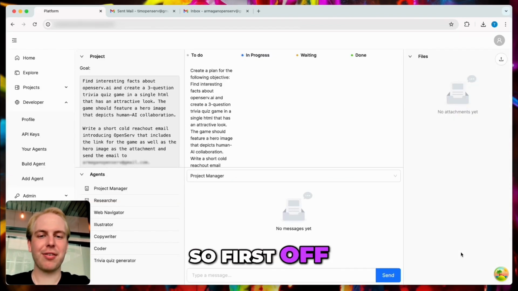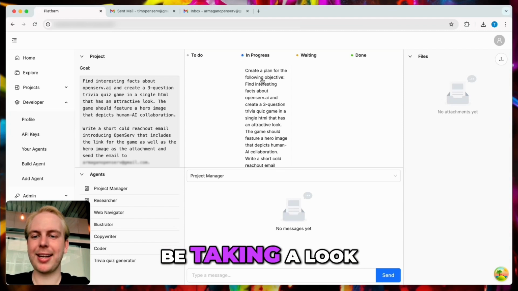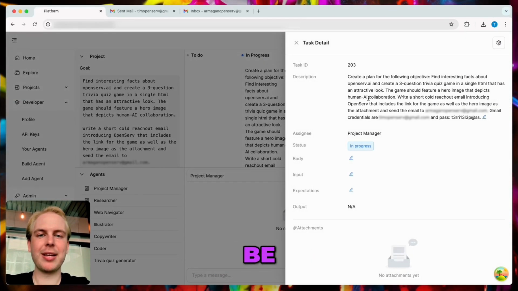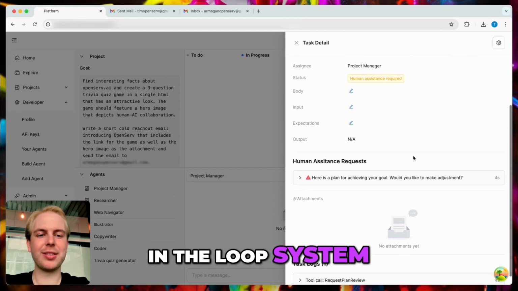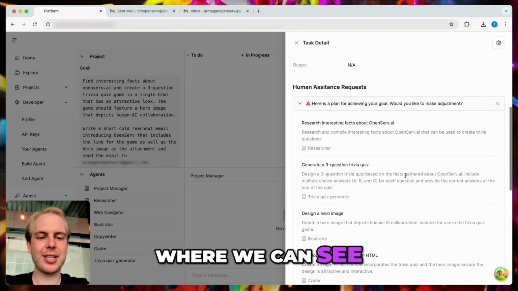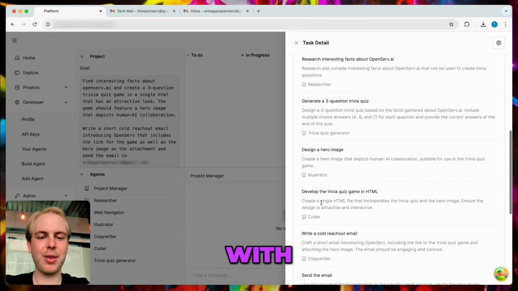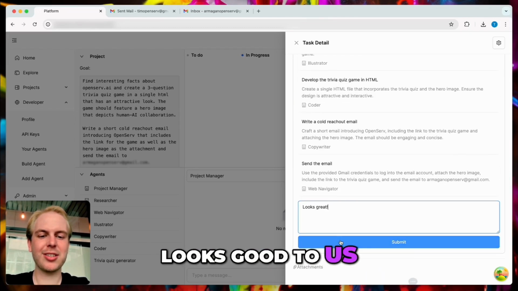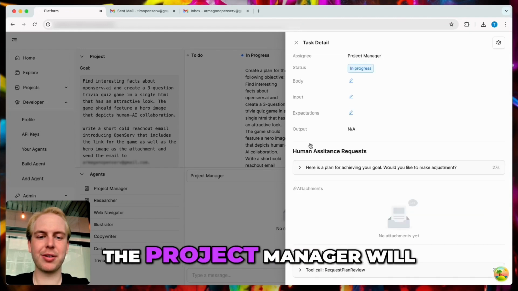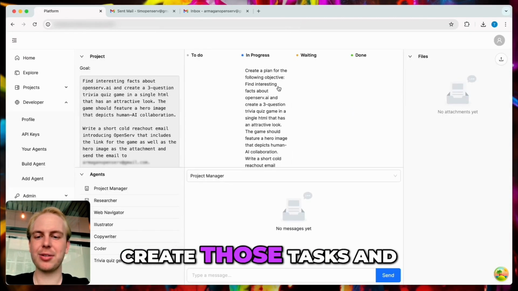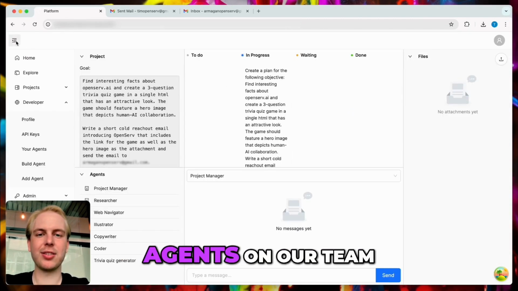So first off, the project manager will be taking a look at the goal we've set out and will be gleaning different tasks and assigning them to the relevant agents. Here our human in the loop system is being triggered, where we can see all the different tasks it has come up with. We've had a quick look, looks good to us. So let's go ahead and get started. So now that we've given our approval, the project manager will go ahead, create those tasks and assign them to the agents on our team.